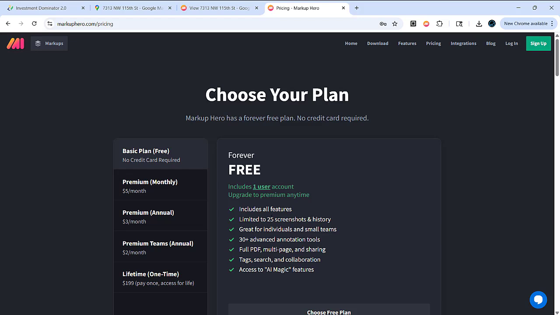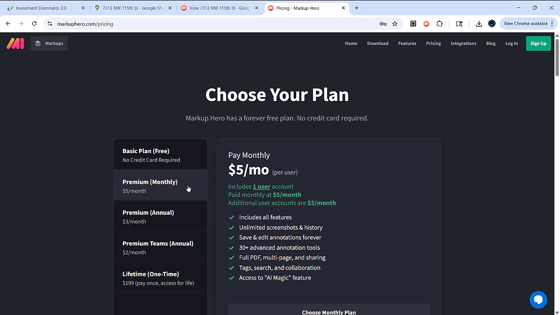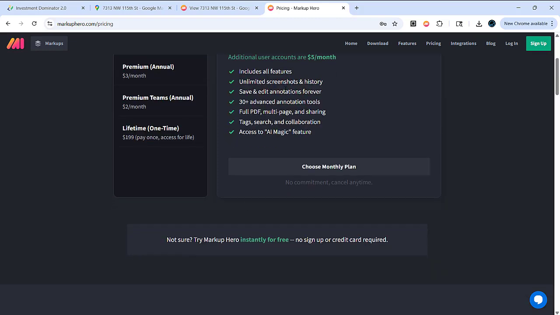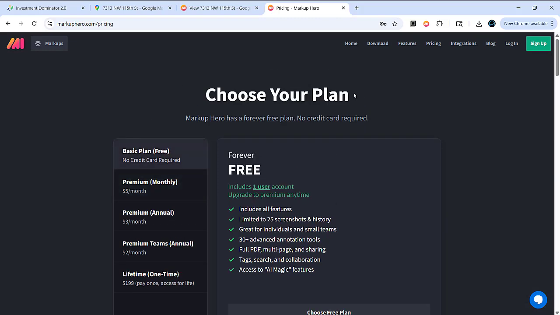And so you can probably get your first few properties using the free plan, and then they have premium monthly plans at $5 a month, so they're pretty affordable. So you can choose that there. But the free plan is what I'm using here, and has all the features that I just showed you, which is plenty for what you need it for. So yeah, check it out.